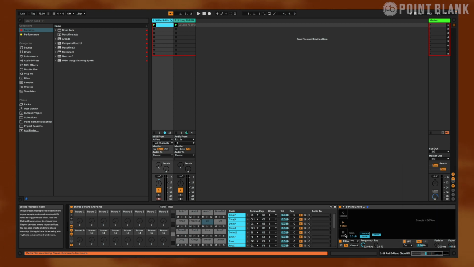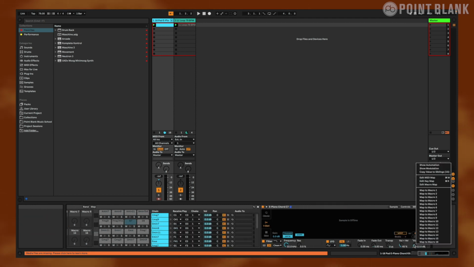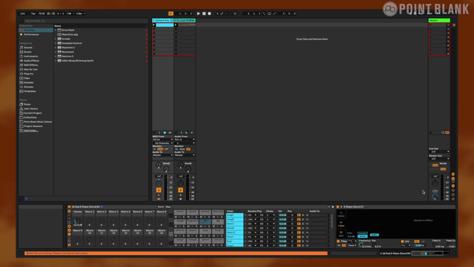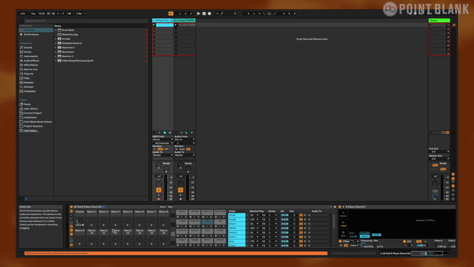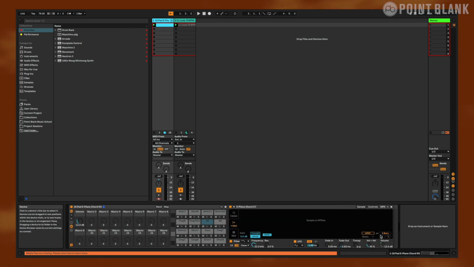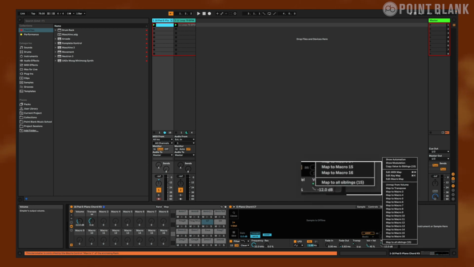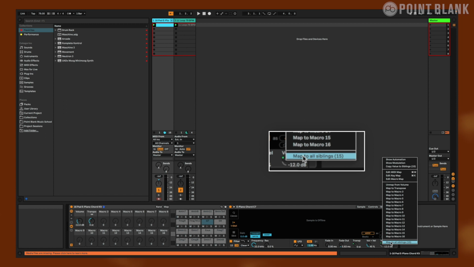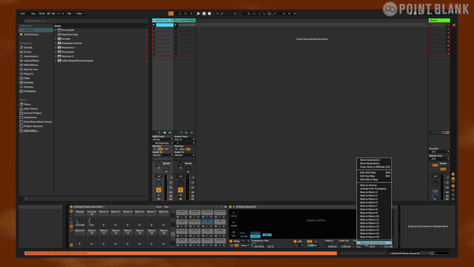Let me scroll over here so I can see some of my controls, and I'm going to map my volume control to macro 1 and scroll back. In fact, let me go ahead and just close out my chain list. I don't need to see that right now. And I'm going to map my transpose control to macro 2. One thing I forgot to do is I need to map to all siblings, so that way all 16 pads are mapped to the same macro.